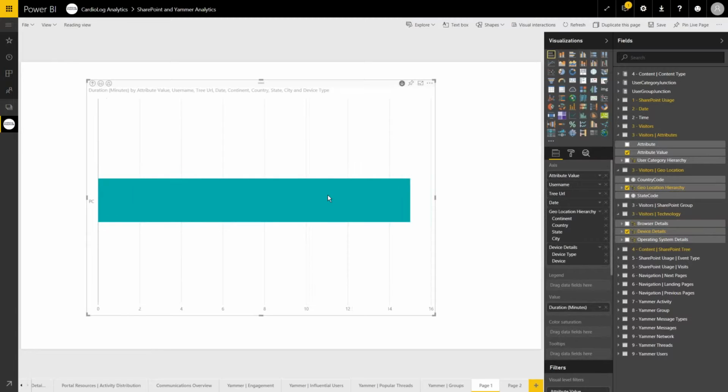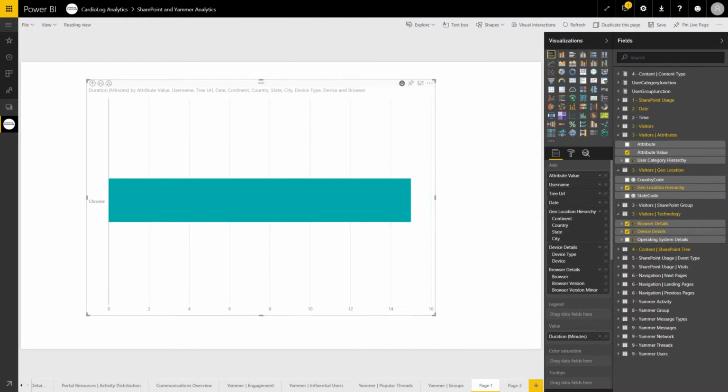And then if we drill down, we can see that they used the PC, and maybe we also want to see what browser they used. Okay, so really you can add anything that you want here to investigate your data and drill down to get more insights about your data.